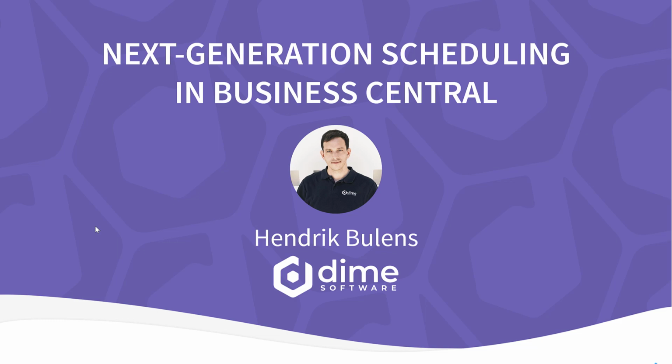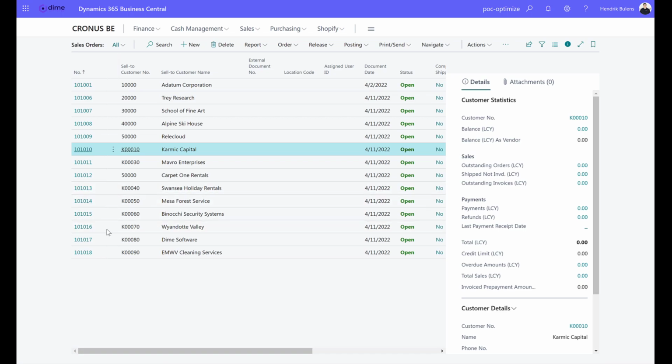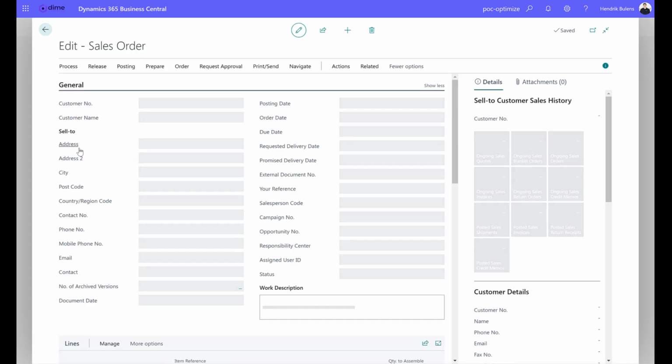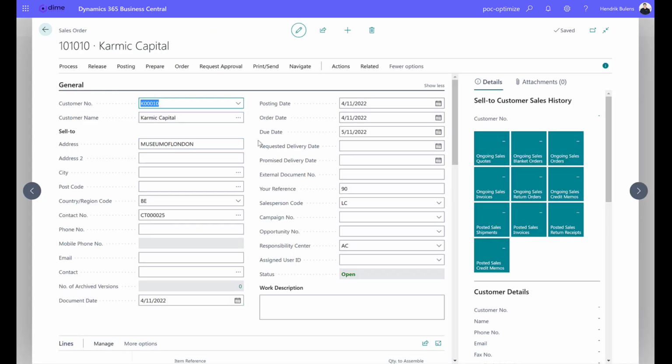So with that in mind, I'll hop over to Business Central, and I've already opened our sales orders list here. As we can see, we have about 15 sales orders yet open, so we're going to have to plan all of these. Let me open just one here, this one for Karmic Capital. I know for this one we sold a couple of air conditioning units and the customer wants it installed as soon as possible. So when we do the planning, we'll need to take this into account too.